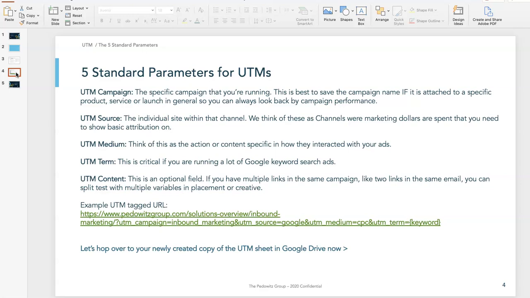And then UTM underscore content. The content is always an optional field. Term and content are always going to be optional. The campaign, source, and medium are always required.